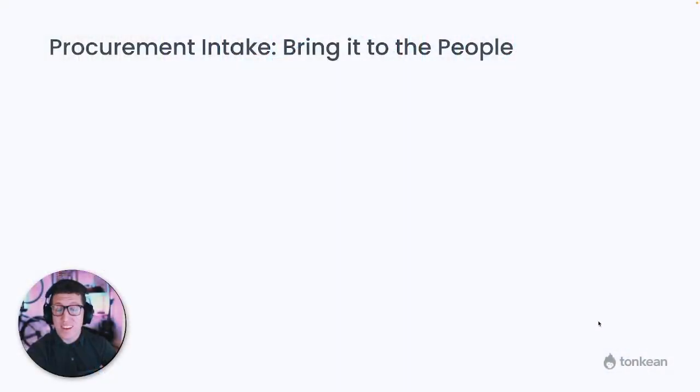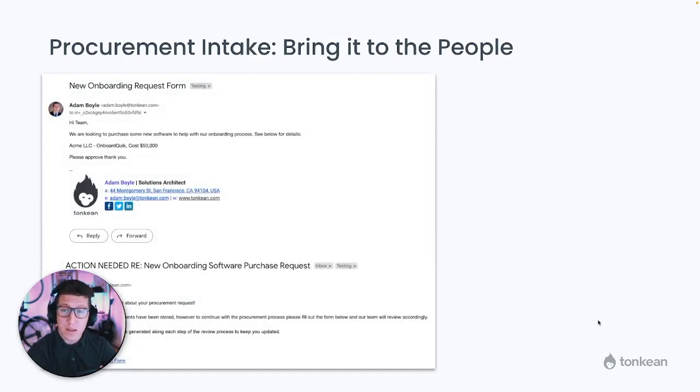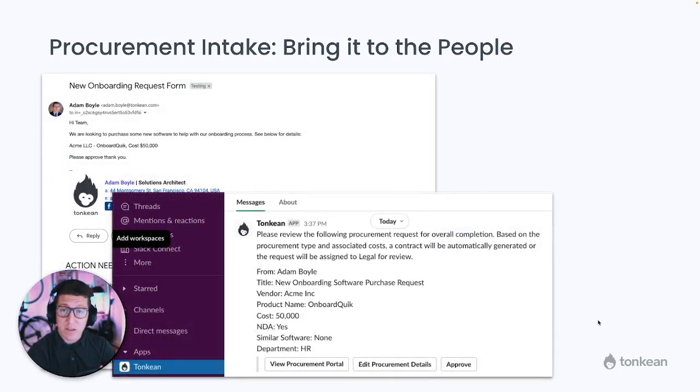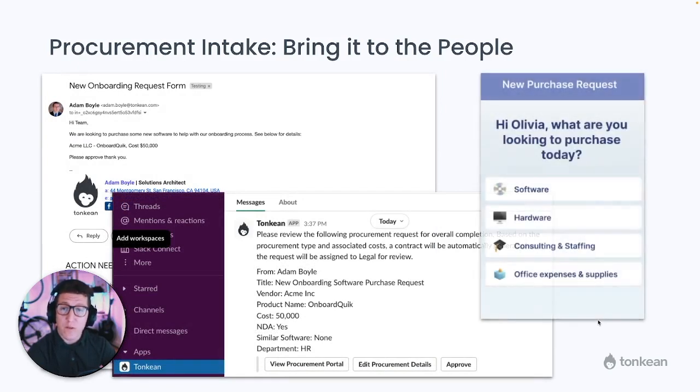Let's start with intake. Tonkean is really big on reducing change management and bringing the intake to your requesters. So now your requesters can engage with you wherever they'd like to work, like making a procurement request over email, making purchasing approvals in Slack or Teams, or engaging with the form online your team has already created on platforms like SharePoint, Google Forms, or even a form made by Tonkean itself. Let's walk you through a real example here on Slack.